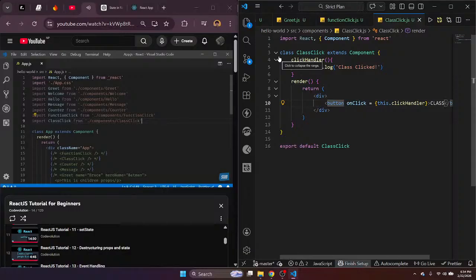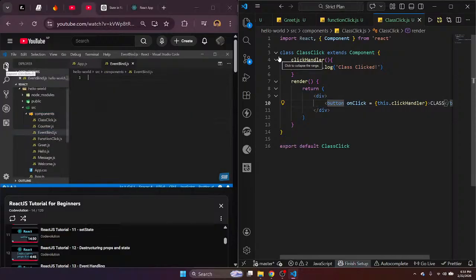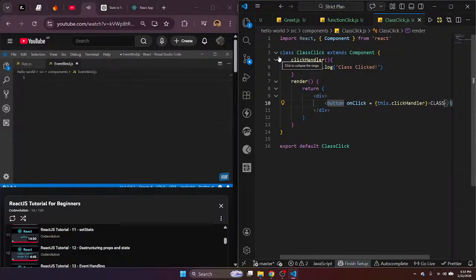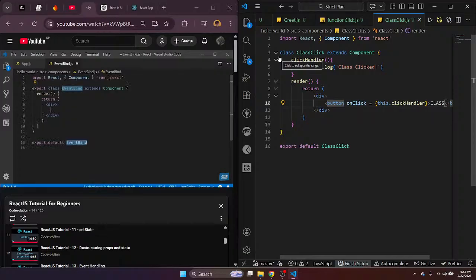This video will make much more sense to you once you're comfortable with the basics of the this keyword in JavaScript. Alright, let's get started. What I want to achieve in this video is, on the click of a button, we simply change a message which is part of the component state. So first, I am going to create a new file called eventbind.js. Within the file, I will use the React snippet rce to create a class component.